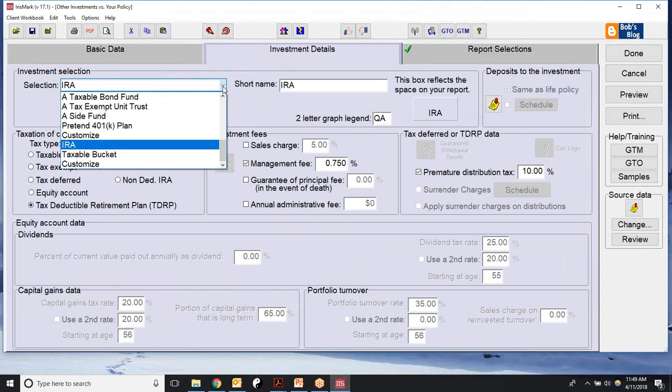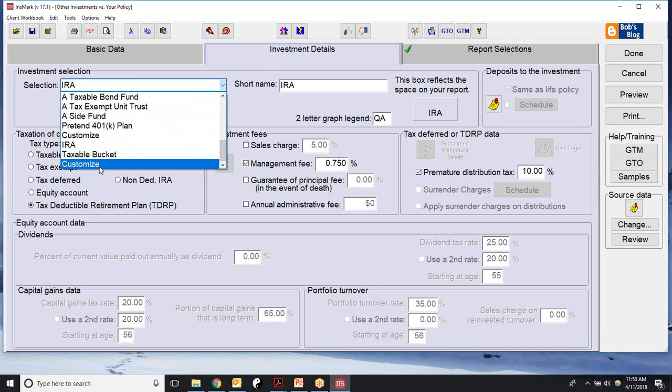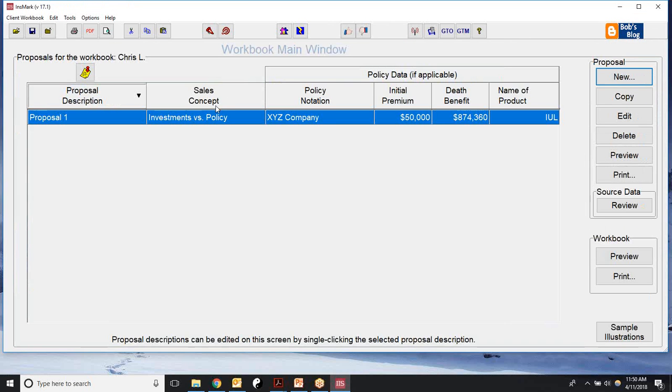Okay. You could also pick from these pre-worded options, or you could do customize. So, and then you click on done, you get it saved. These are the steps involved in creating a proposal using insurance data that's being manually imported through the cut and paste method.